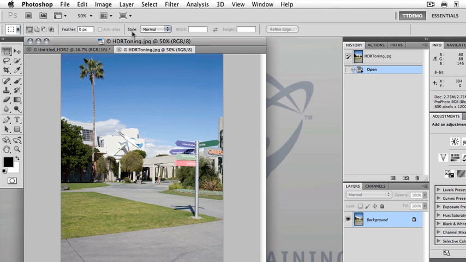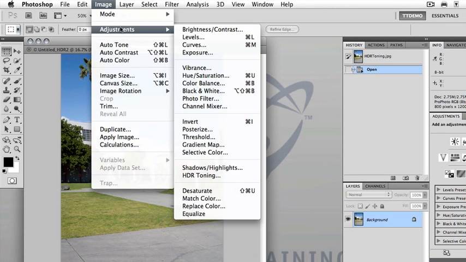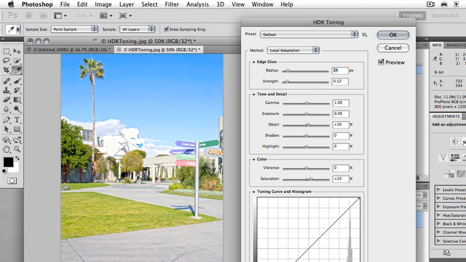To do that, we go up to the Image menu, under Adjustments, and we select HDR Toning. This is brand new to CS5. Now this dialog box should look very familiar. It's got the identical controls that we just saw in HDR Pro. The difference being this time we can apply them to a single image.